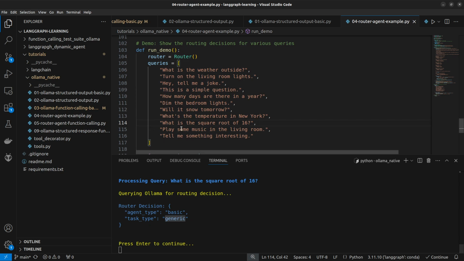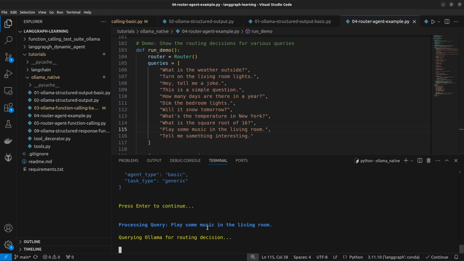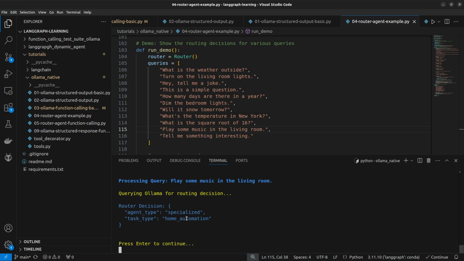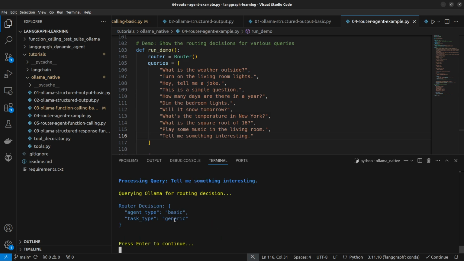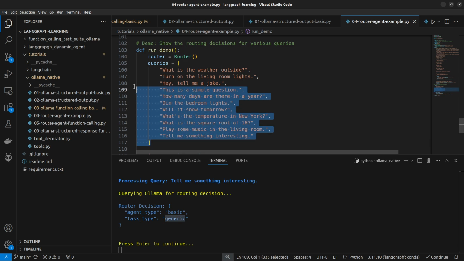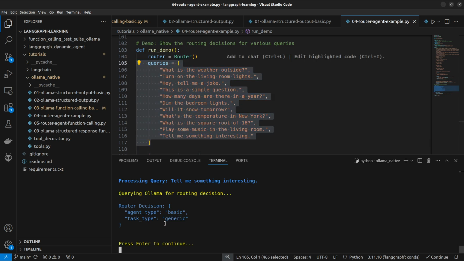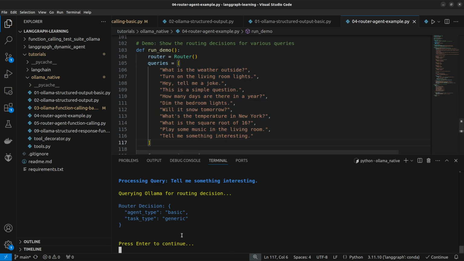Okay, let's go to the next one. Play some music in the living room. Looks like a home automation task to me, so it should hopefully do that. Yep, specialized home automation. And tell me something interesting. Let's go back over there, and it does basic and generic. This is really awesome. So our router agent is actually working perfectly, 100% over here, right?